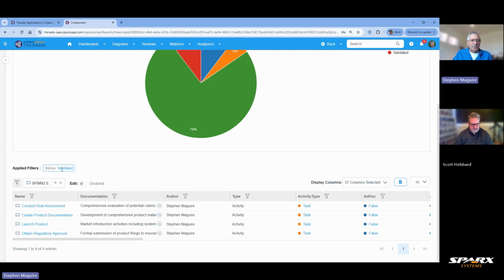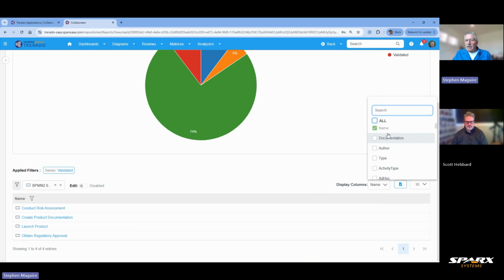So you can see applied filters series validated, right? Yeah. Display columns, 57 columns selected. So I've got a huge number of columns because remember all those values that were in there for all those tags that come from the BPMN. So I can just turn that off for the minute and just go, I want the name. Let's go activity type, and let's not worry about author, and let's go documentation.